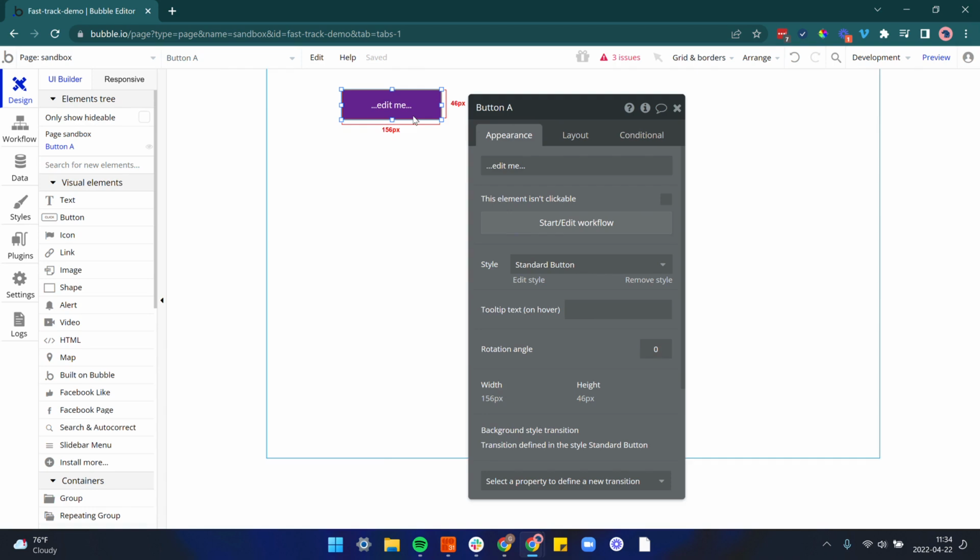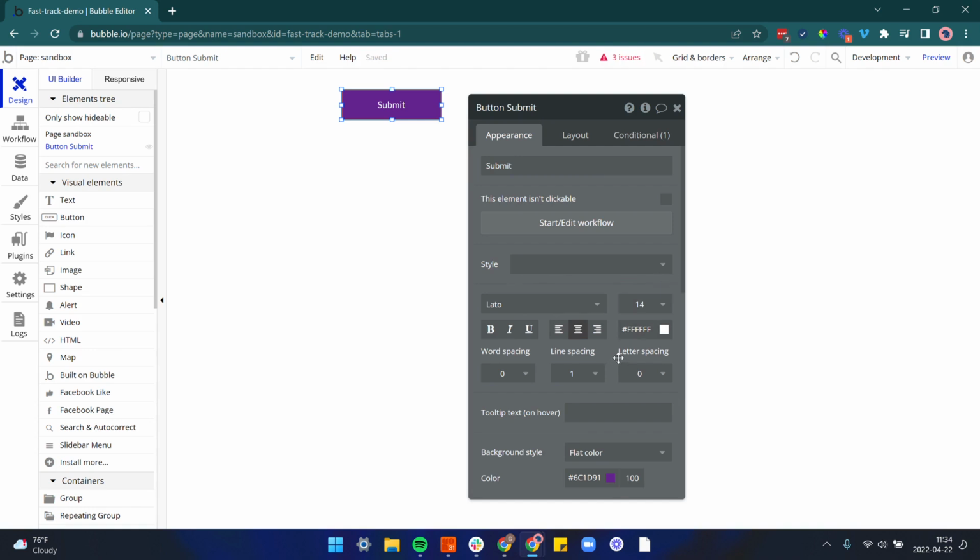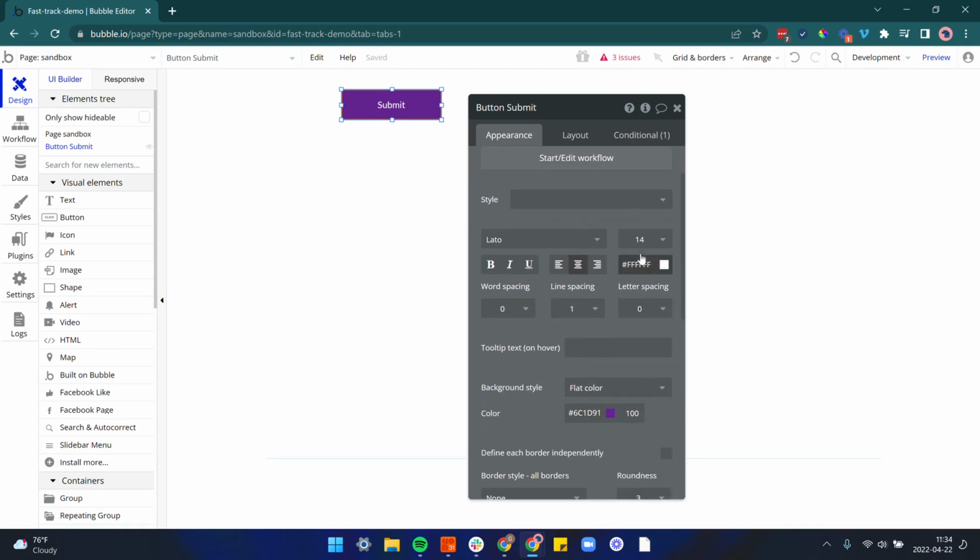Depending on the element that you've chosen, you're going to get different settings available to you. So for example, with the button, I have a field here to enter in the label of my button, so I can call it submit. And then I can also apply different styles for this button. I do have control over the styles within the Styles tab, so I can edit those there. Or I can remove a style and edit the appearance properties of this button specifically with these settings here.